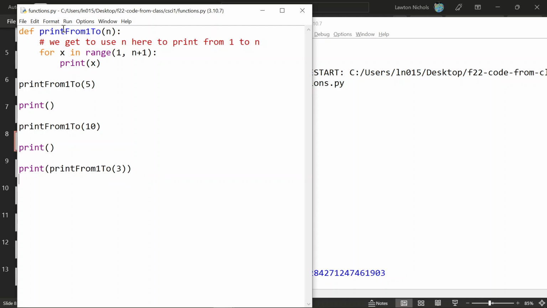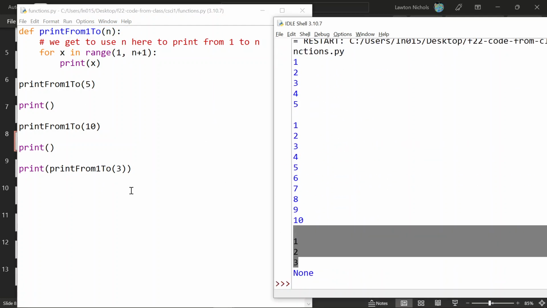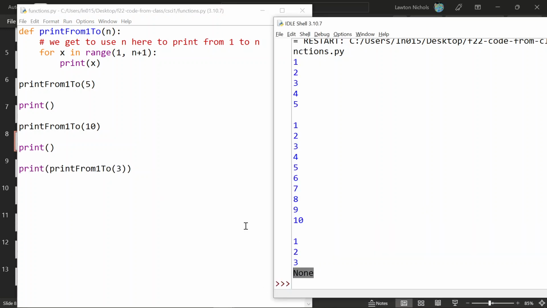That's going to get weird in a second. See the difference there? So it prints 1, 2, 3 because it does call the function. It's going to print from 1 to 3. But then it prints whatever this thing gives back. And it gave back nothing at all. So it prints None. Okay?